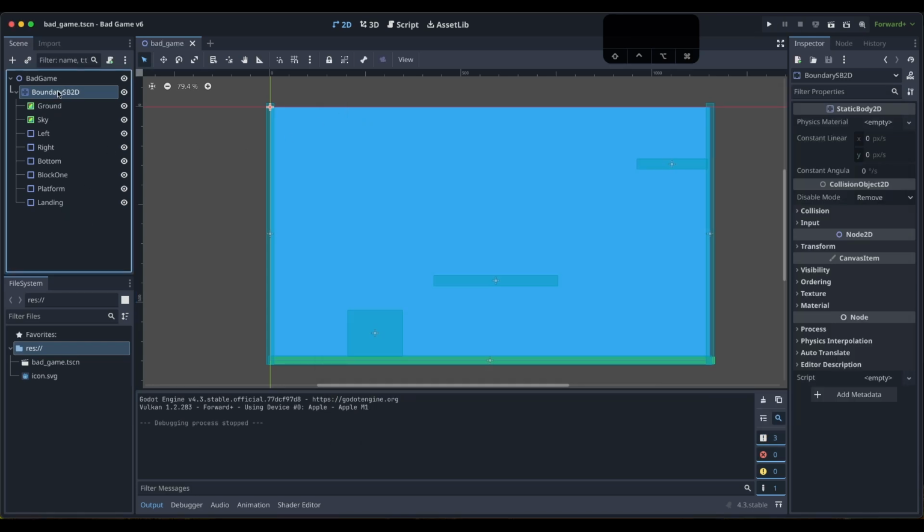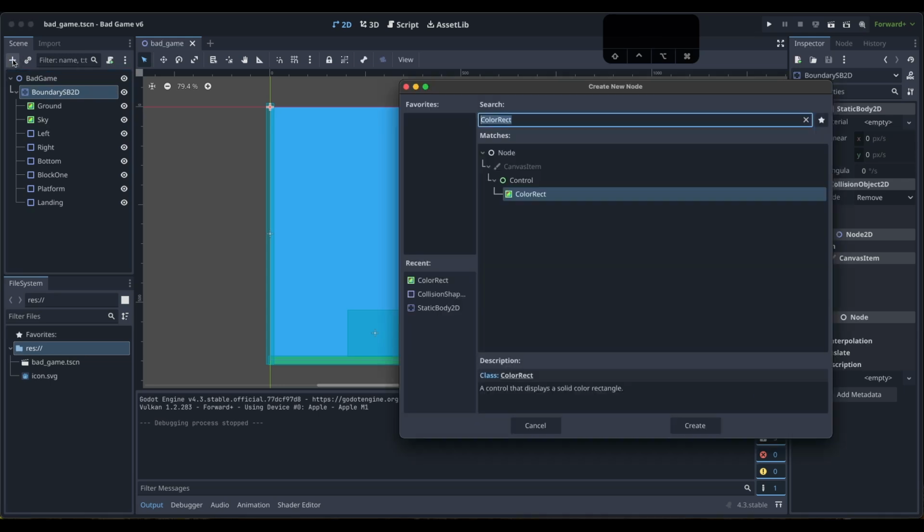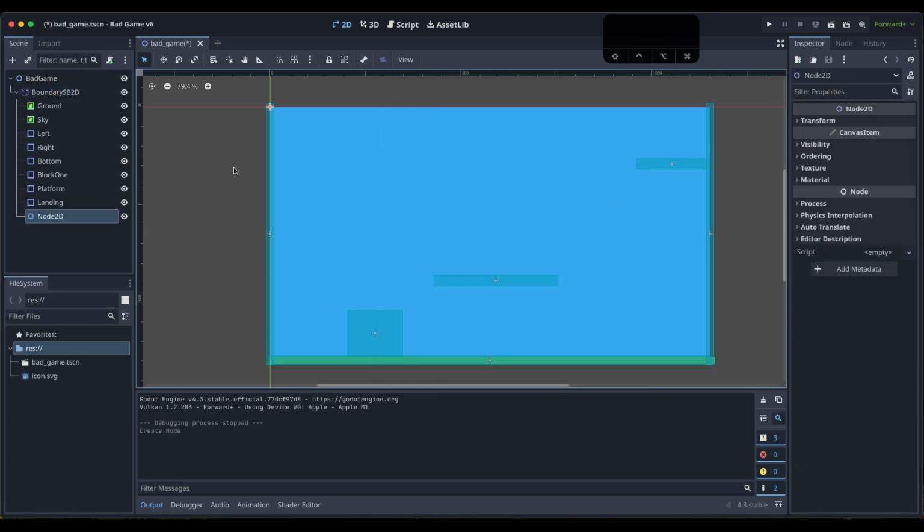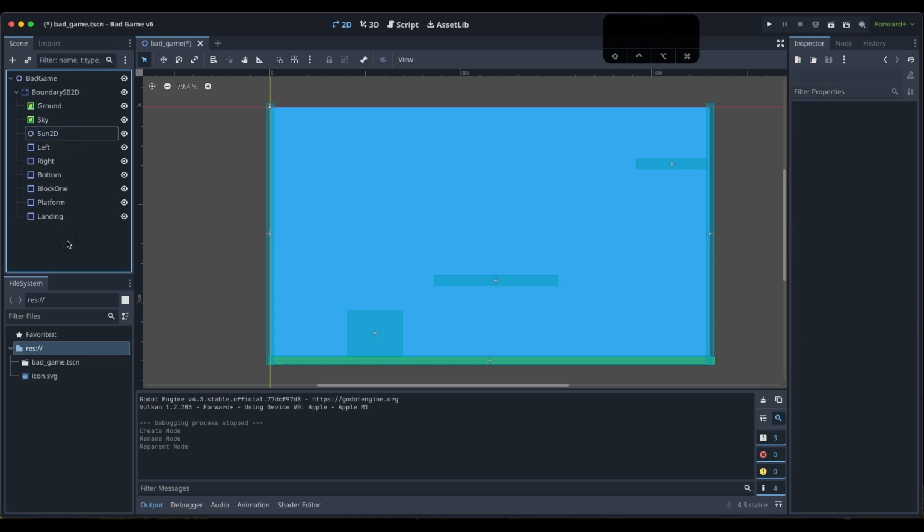All right, so we're going to do a sun, but we're going to come back to the script. But what I want you to do is just go ahead and add a Node2D, because we're going to use our draw function for the sun. So let's just leave that here, but we're going to rename it Sun2D so we know what it is. And we can slide it right underneath the sky.